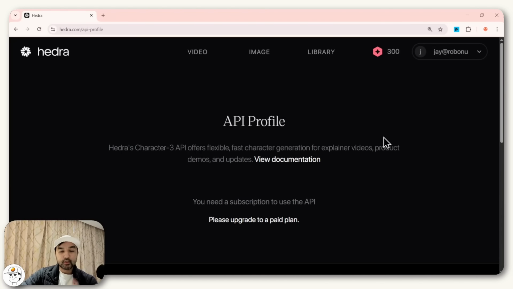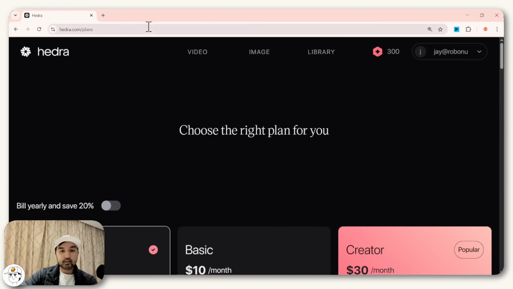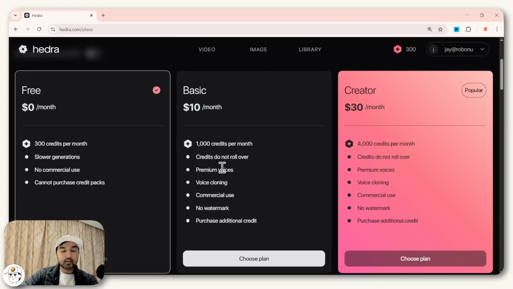Now, just an important note that currently to use Hedra's API, they are asking you to upgrade to a paid plan, which if you just look at that, the cheapest one is actually only $10 a month. So it's more accessible versus other models out there. So you can just select this and you'll be able to do everything in this video.